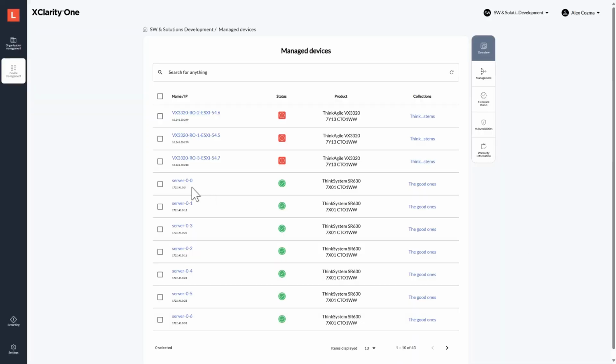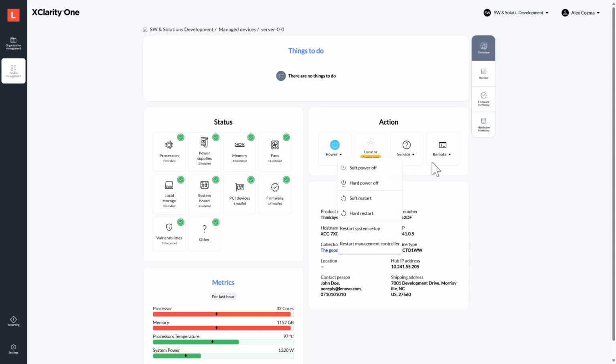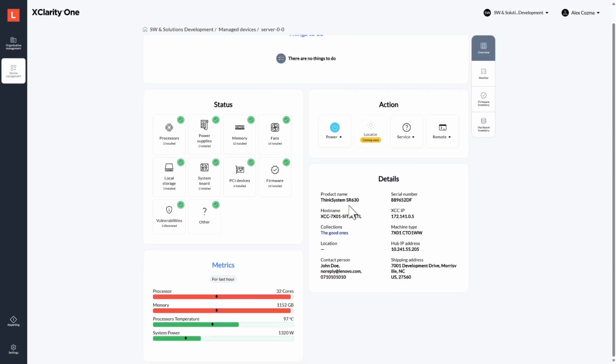Clicking on any device will open the full details view. Here, you can see a summary of the components inside the server and trigger actions, such as power actions, launching the remote console, or generating a manual service ticket. You can also view other details about the device, such as the serial number, location address, and contact information. The last card displays a summary of the server's resource consumption.